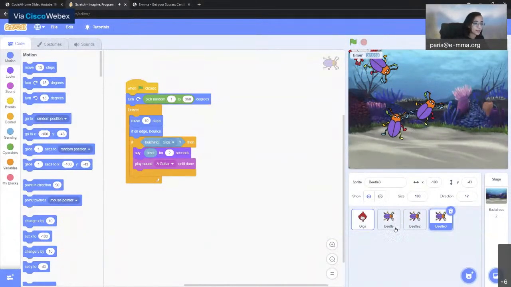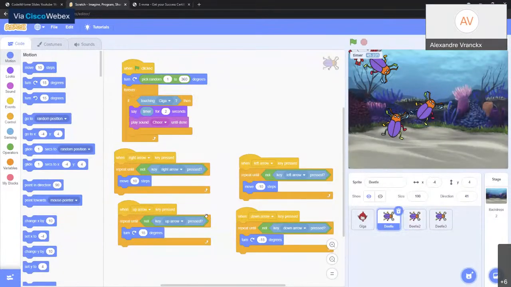And just one thing, should we decrease the speed of the beetles? Because they're going really fast. Yeah, maybe.